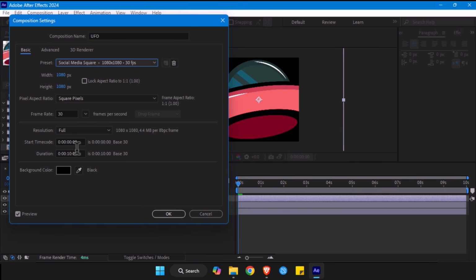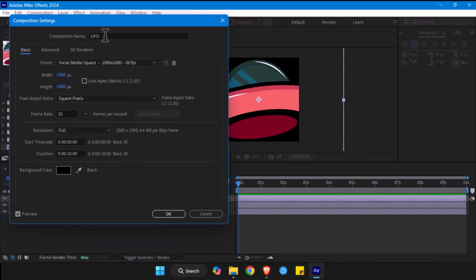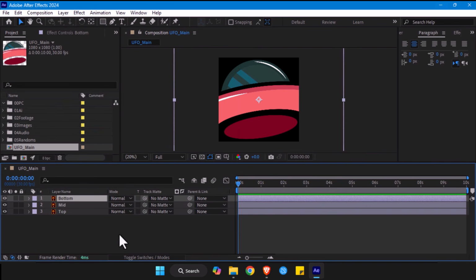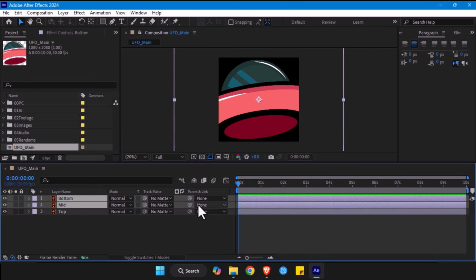The duration is going to be 10 seconds. The resolution is full. The frame rate is going to be 30, and keep everything as it is. I haven't changed anything here. Then I'm going to call this UFO underscore main because this is going to be our main composition. Now, the next thing I want to do is see them properly, right? So I'm going to select them, and then I'm going to parent it to top.